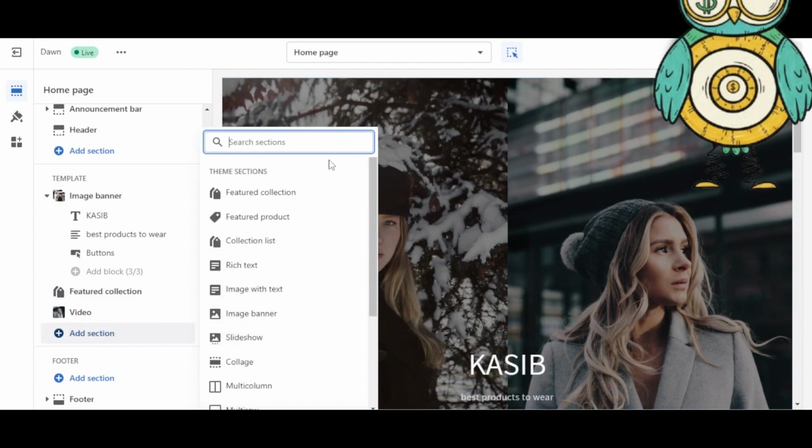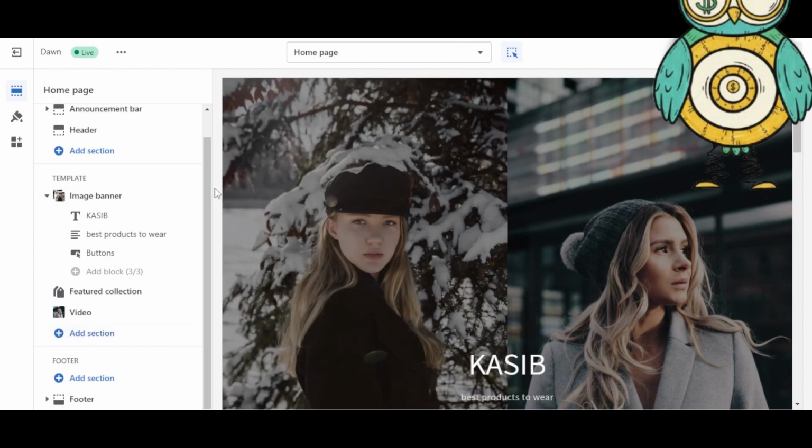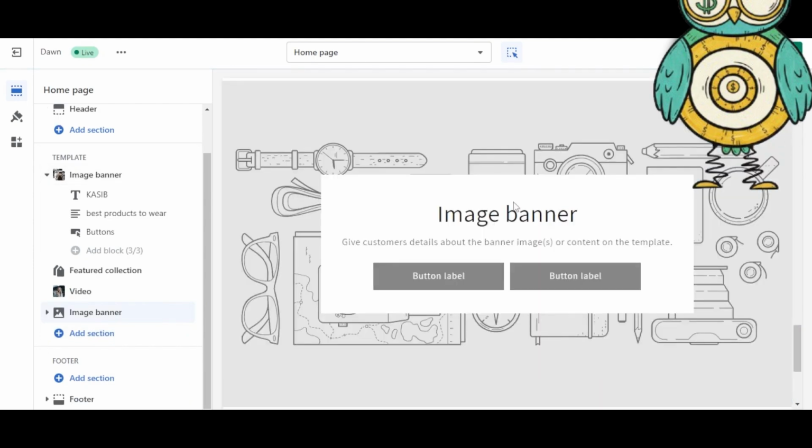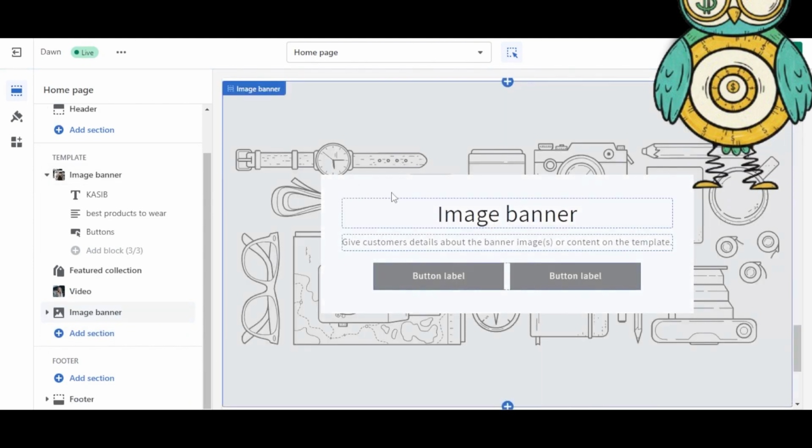Now you can add an image banner at the top, even at the end. Let's actually add right here above our footer. So I'm going to add it right here. Click on image banner. So once you select it, it will be added on your store right here. So you can see now we have an image banner.